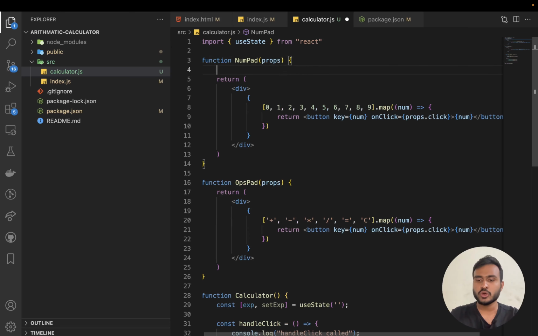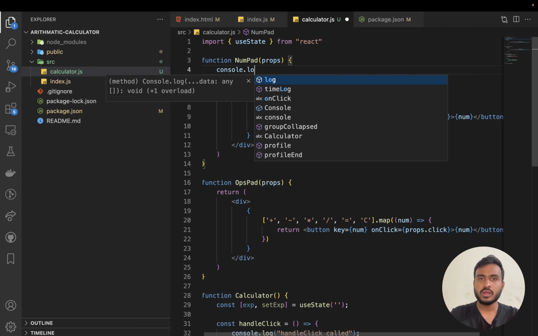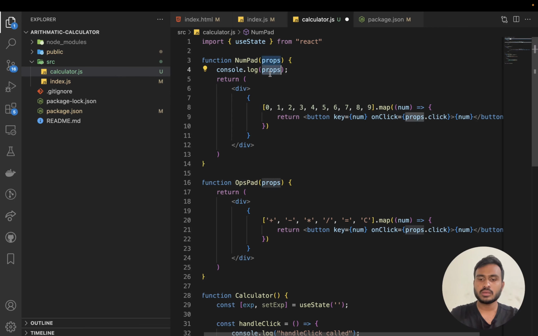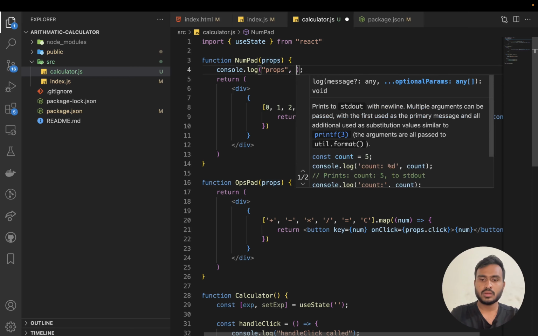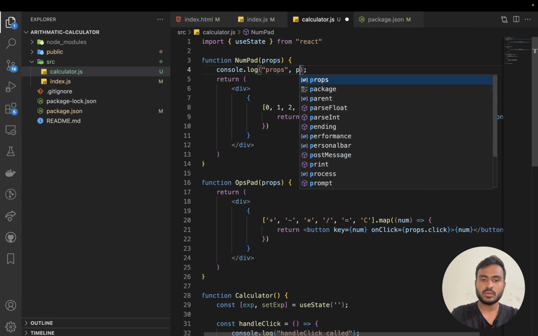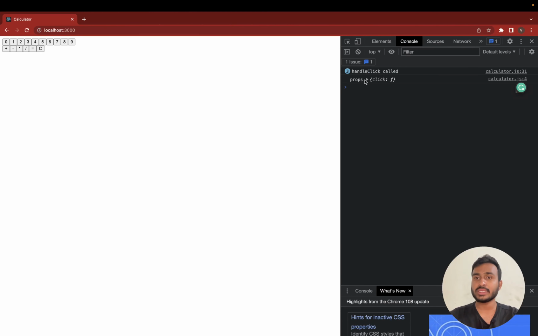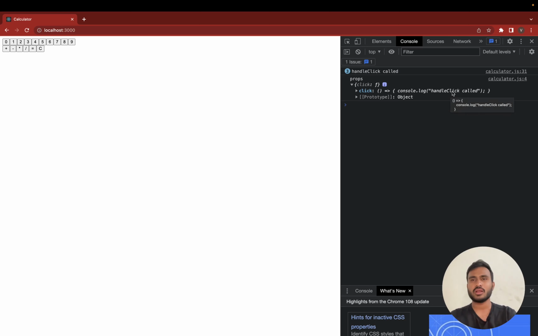Props is an object. So if I do console log over here, I'll print, let's say, props. You will be able to see what we are getting inside the props. You can see inside the props is an object. We have this click property, and click property is basically having value as this function, okay, which is console logging handle click call. So this is the prop object that the functional component takes. I hope you know these concepts.